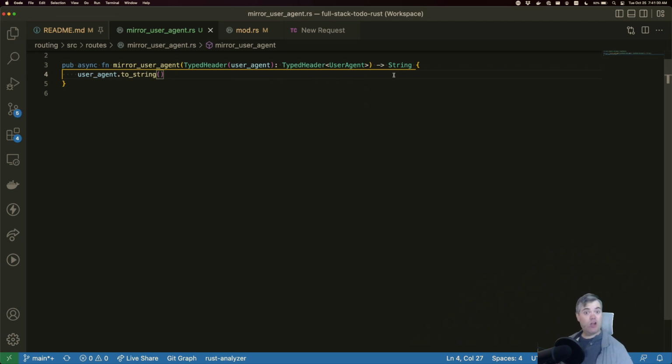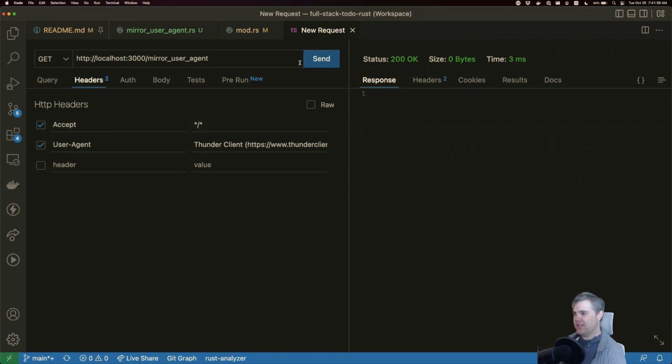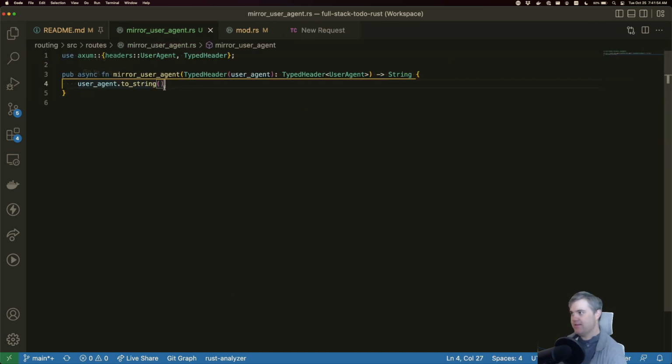And that should now come back to me. Now I've already set up a cargo watch, so the server is still running and this request should now work. Let's send it. And here we go. There's my Thunder Client. If I make changes to this, I now get that change in here. So let's review this really quickly. We had to add in the feature, otherwise we wouldn't be able to find the typed header or the user agent at all, and it might be a little bit confusing trying to find it.